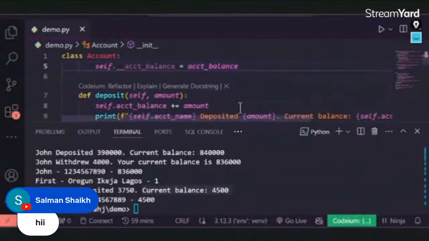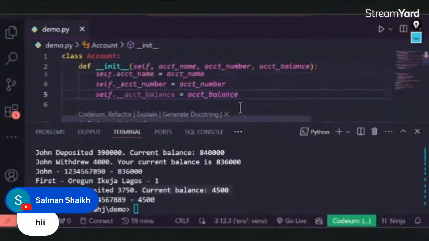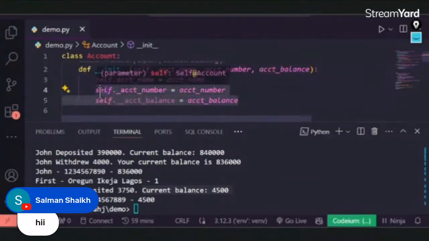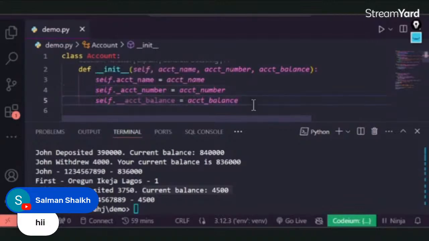Now that we have done this, we also need to modify other parts. Because we have done this, any attempt to get this directly will throw an error. And because it's going to throw an error, we need to modify whatever we have here. So I'm going to change it.